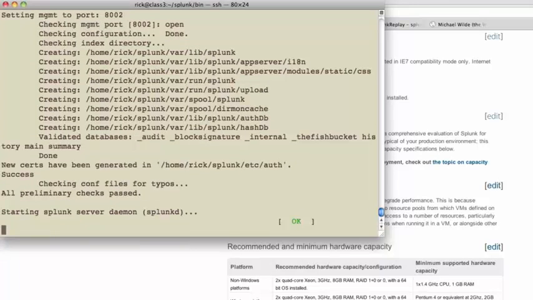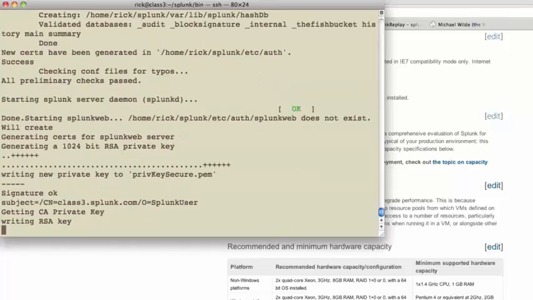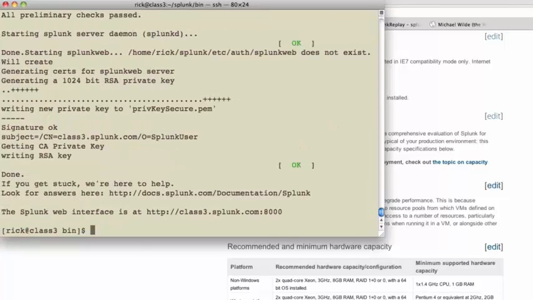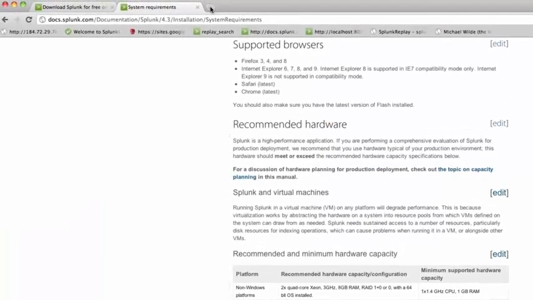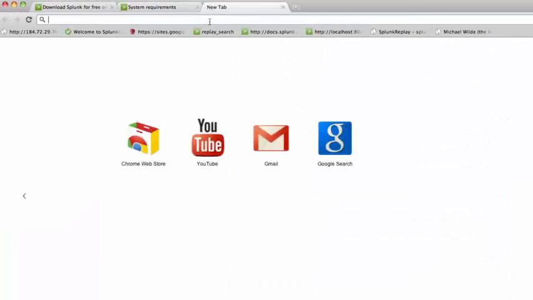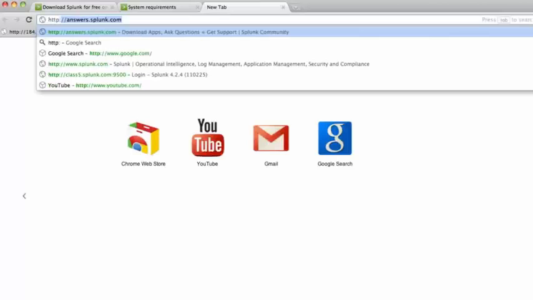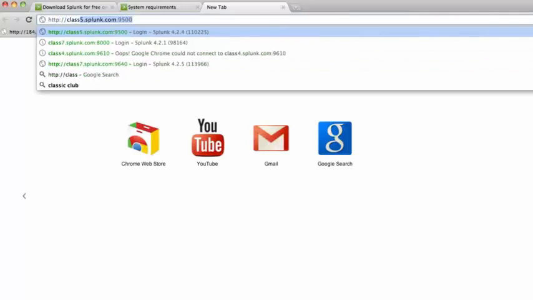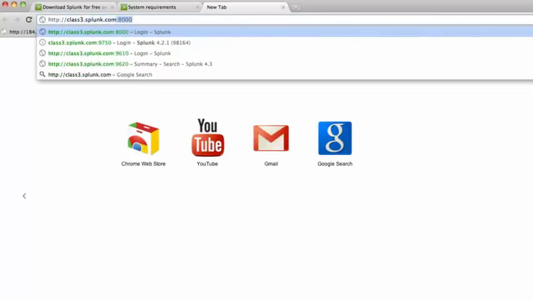You'll notice that we also ship with OpenSSL. We also go ahead and generate our own certificates, and it looks like the Splunk daemon is starting up. Okay, so it looks like Splunk is now running on Class 3 on port 8000. So I'm going to jump back over to my browser and go to that URL. I'm going to go to class3.splunk.com port 8000.